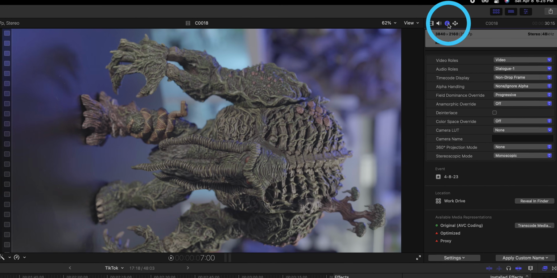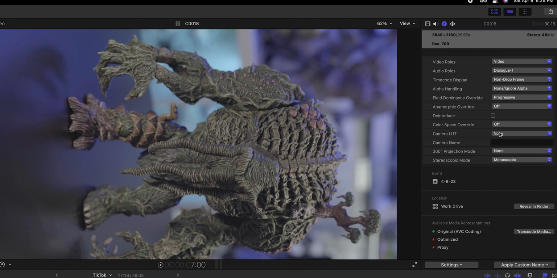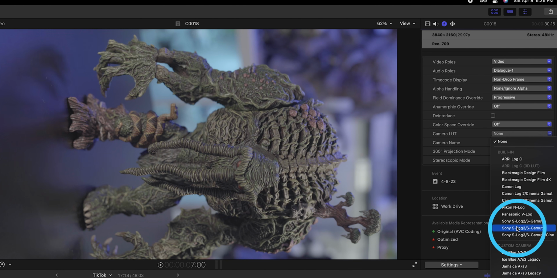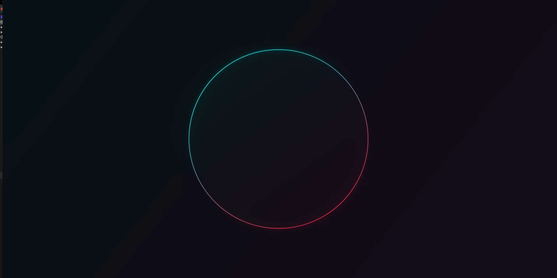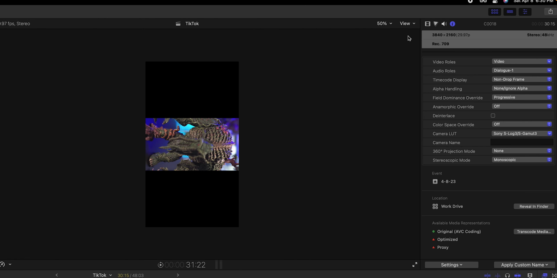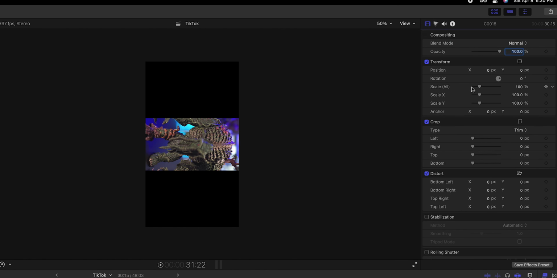For those shooting with a DSLR, your video will not need this step unless you are shooting in log. And if you are, then you should turn your attention to the info inspector and select your camera manufacturer's lookup table.